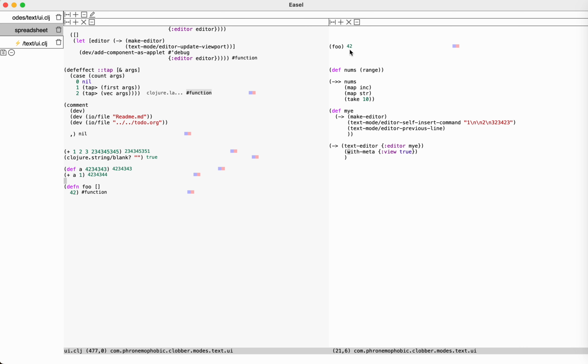Let me paste in some code so you don't have to listen to me type it in, but it also works with infinite lazy sequences, potentially a large value. So this has a bunch of stuff in here.